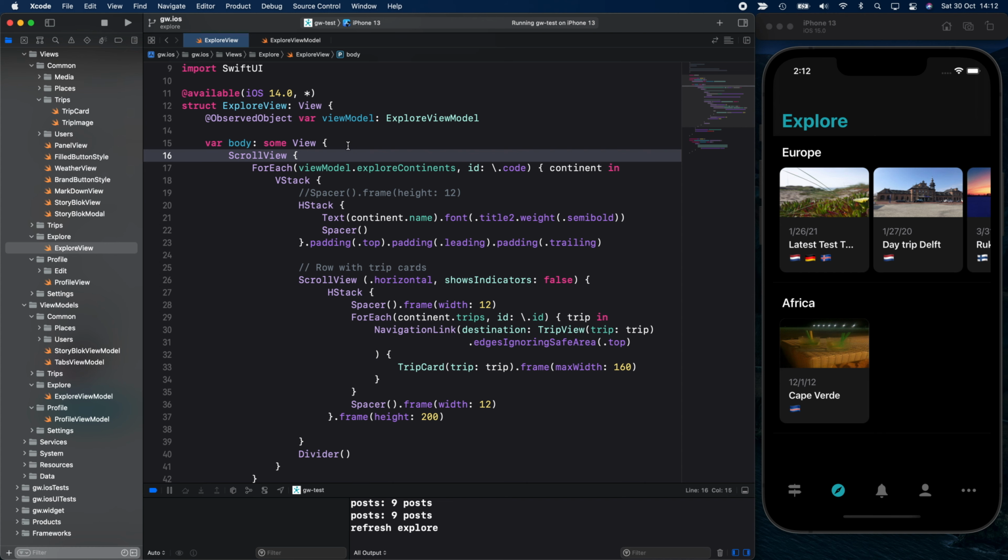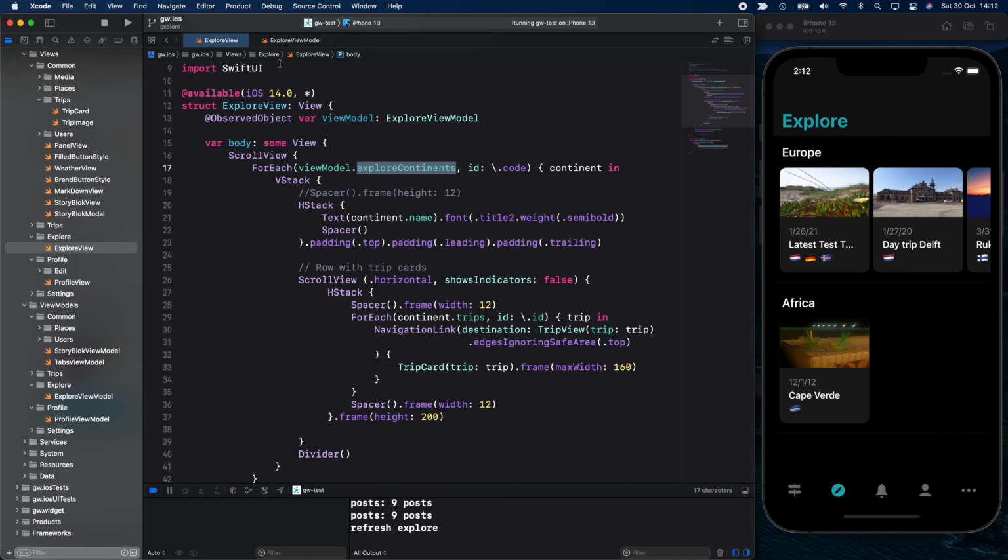So in the view, it is very simple. I need a scroll view. I need a for each to go through my view model's data. And the data is actually structured per continent. So let's look at the data first, because then you will be able to understand it a little bit easier.